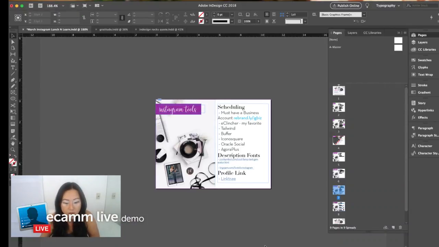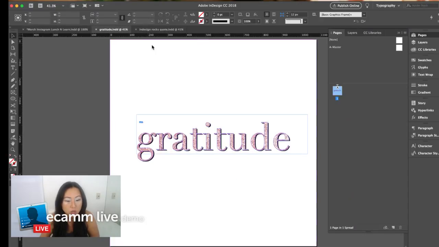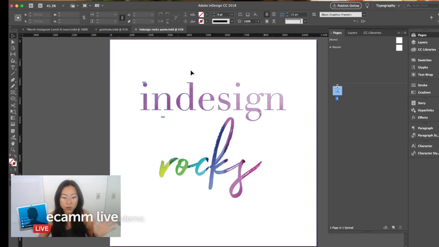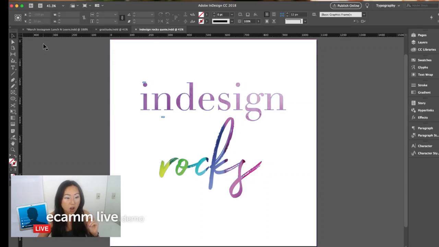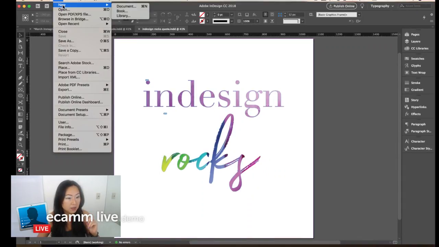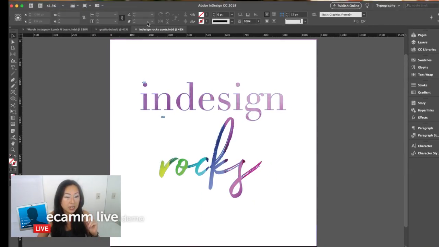All right. So let's go ahead and switch over to our file. Here's a couple that I just made for you really quick, and that's kind of what it looks like. So this is mixing two fonts. If you are inside InDesign, all you're going to do is go to File, New, and you're going to say Document.